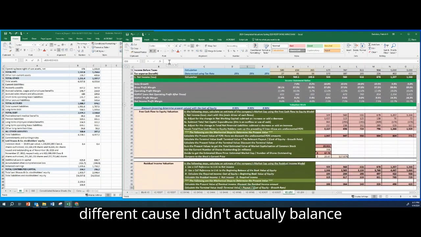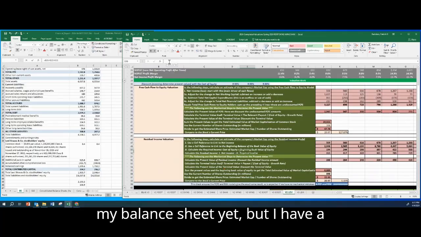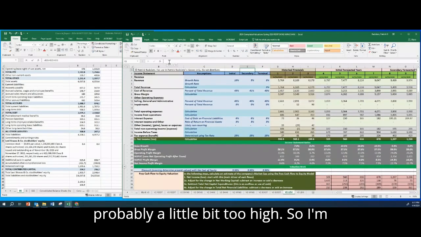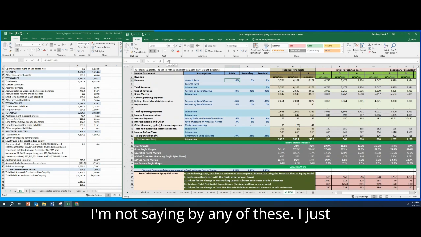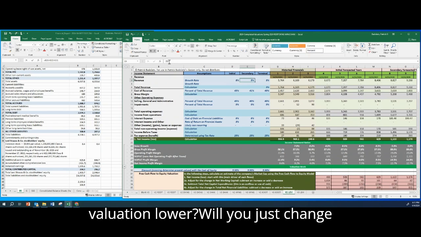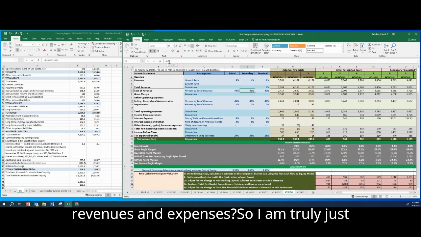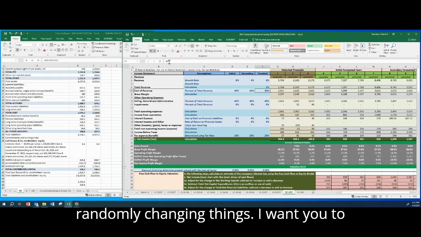And the models are different because I didn't actually balance my balance sheet yet, but I have a general idea what I need to do. It's probably a little bit too high, so I'm not standing by any of these. I just want to walk out, how do you make the valuation lower? Well, you just change revenues and expenses. So I am truly just randomly changing things.